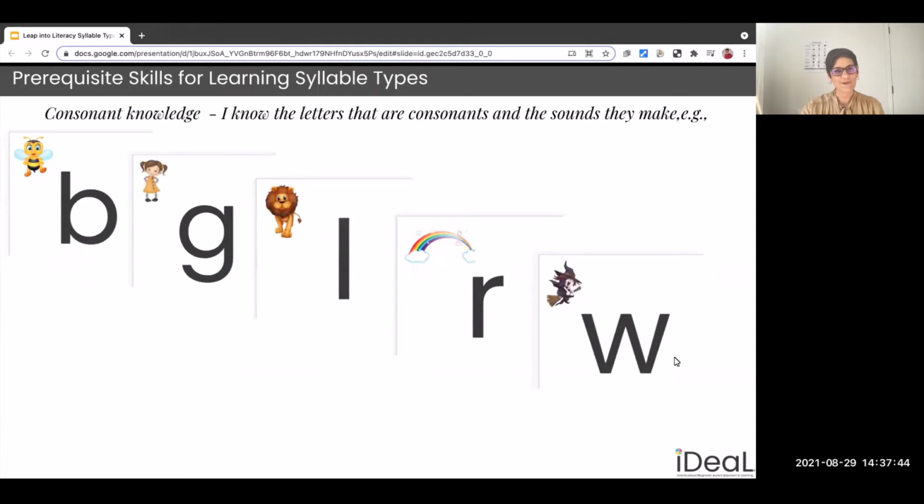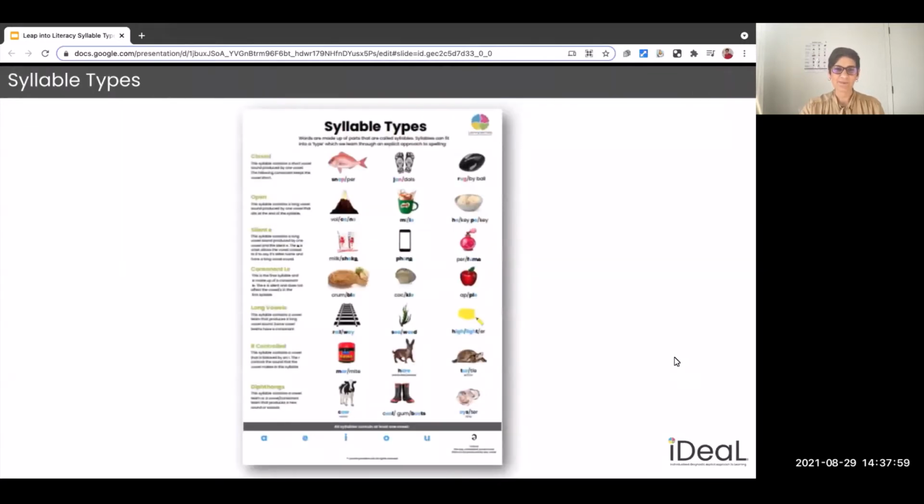It is also important that our children and students know their consonant sounds. For example, they know that the B letter says B and vice versa. This poster shows us the 7 syllable types we'll be focusing on during this bite-sized learning video. You may access this on our website.